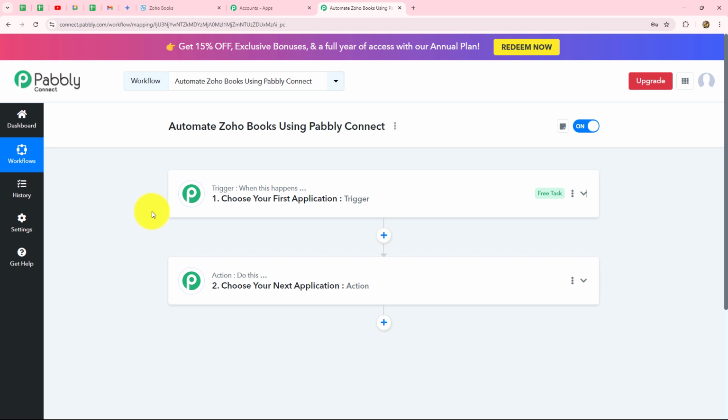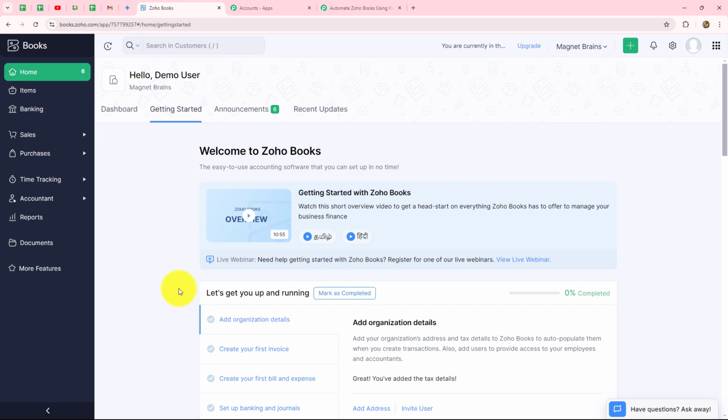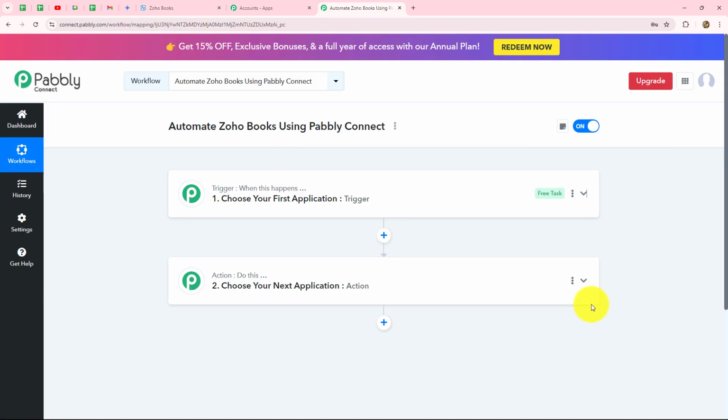So whatever we are going to select in our trigger is going to command the entire workflow, and the actions are going to follow that same command. Therefore, we can have only one trigger in any workflow, but we can add as many action steps as we want. Now, let's suppose I'm taking Zoho Books in my trigger, and I want that whenever a new invoice is added in Zoho Books, automatically a record should be created in my Google Sheets.